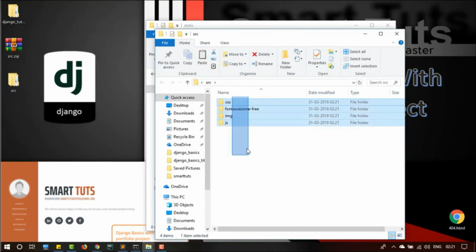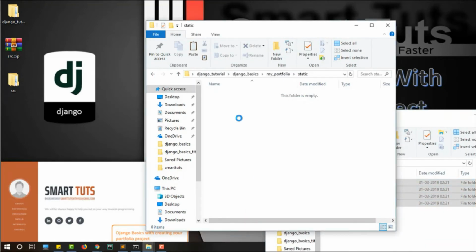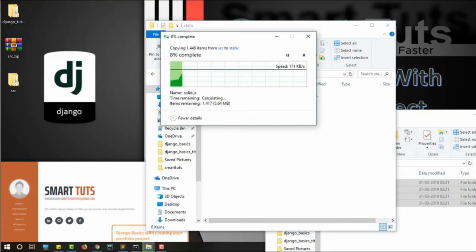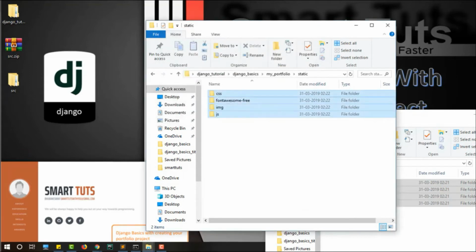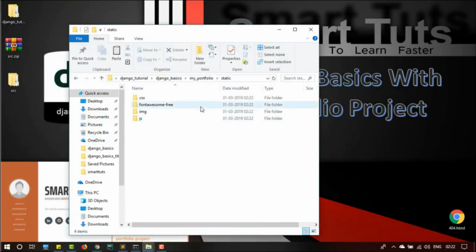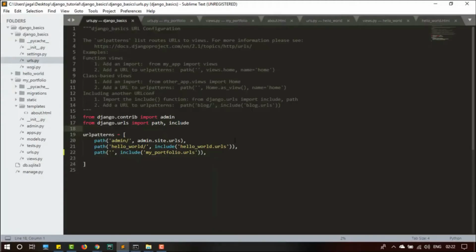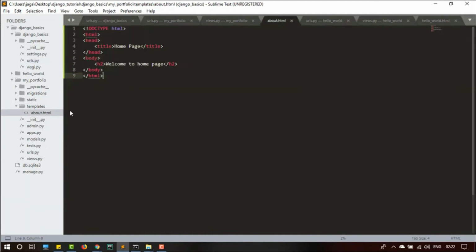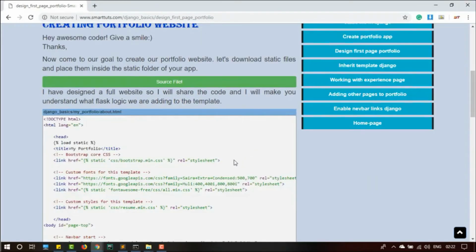Mainly four files. Let me copy these files and place them inside here. We have placed all the source static files inside the static folder, and now we are going to edit our about.html. Let me go to Sublime Text, and inside Sublime Text we have templates, about.html. We are going to update this code from the website.